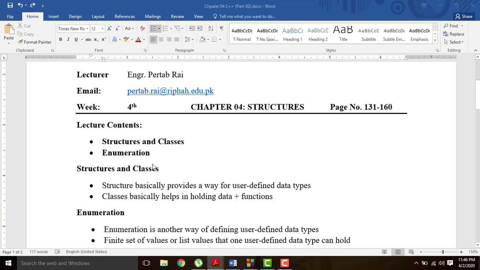So the basic difference between structures and classes is not that much. However, structures in C++ are basically used to store the data only, and classes are basically used for both data and functions. However, we can also use the structure for the purpose of functions as well, and it is very possible that we can interchange the functions of structures and classes.